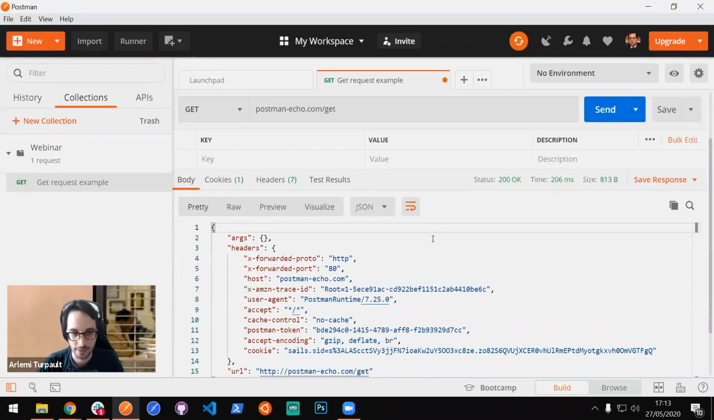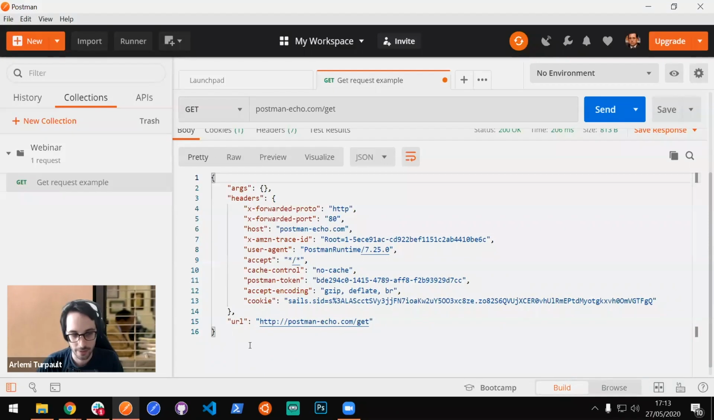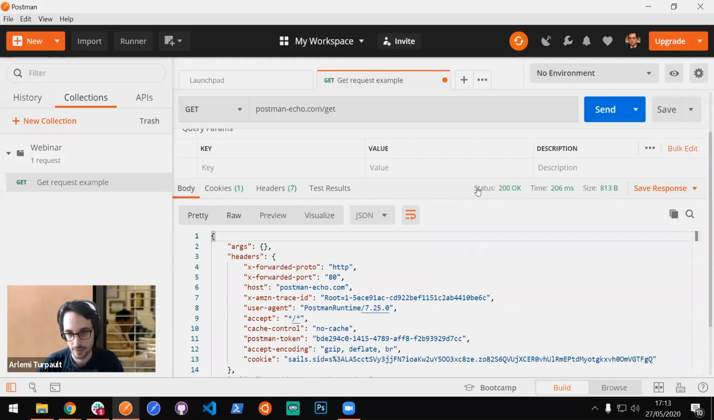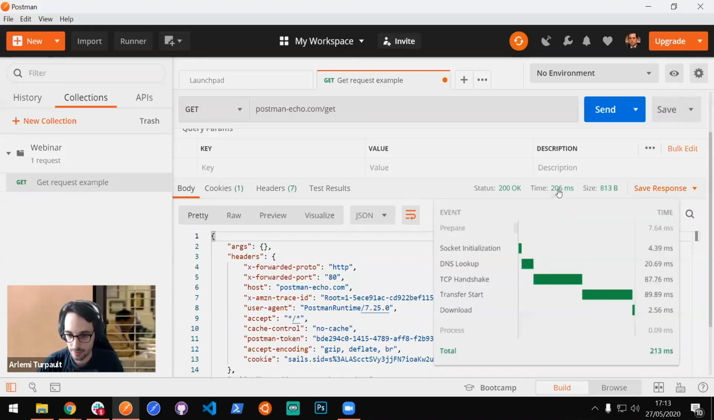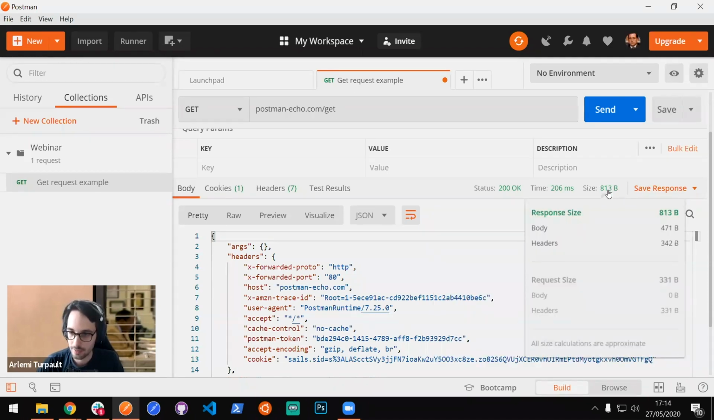So this is the response window where whenever you send a request, the result will be shown here. Here I can see it was okay. So the request was successfully sent. It took 206 milliseconds to be sent. And I have the split between what happened during that call. And then I have the size of my request, which is 813 bytes.